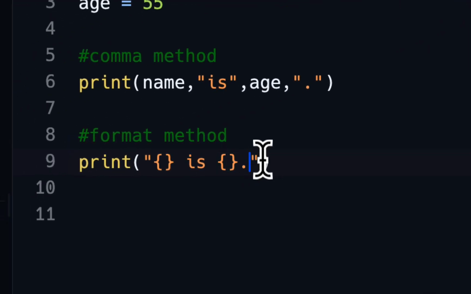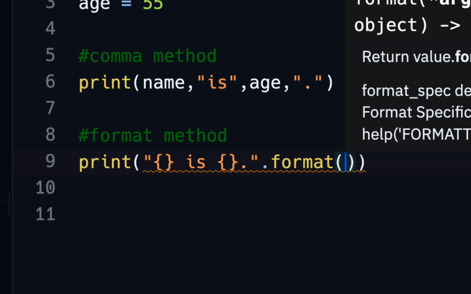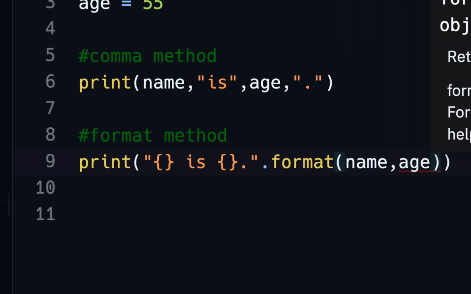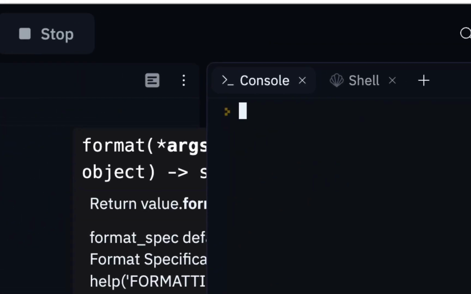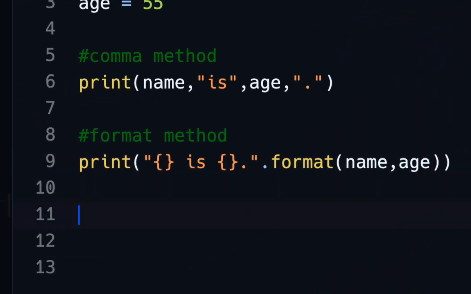But what we do want to do is after the quote, here's the string, after it, I'm going to put dot format. And then in parentheses, I'm going to put the two variables, name, comma, age. So it's indicating the variables that are going to go inside there. Name's going to go here, age is going to go there. Let's run it. There it is. And that looks perfect.